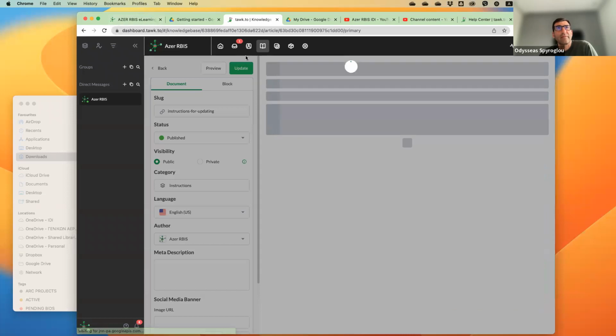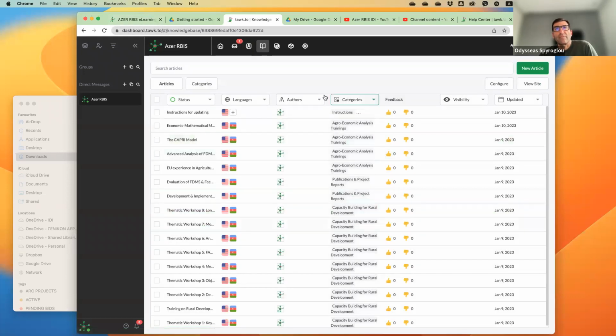So this is the knowledge base. This is how we create. We can always filter the languages. We can filter the authors. You can create new authors here. I have just used one.